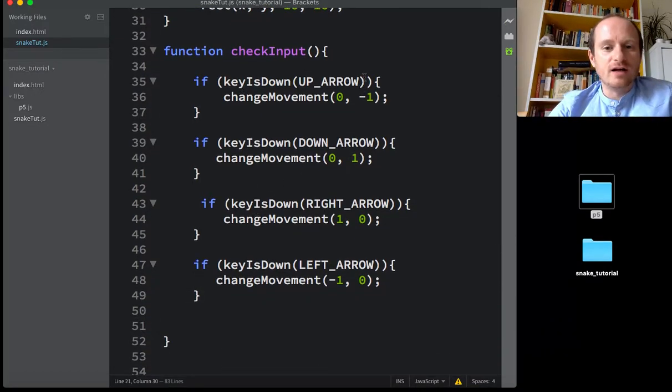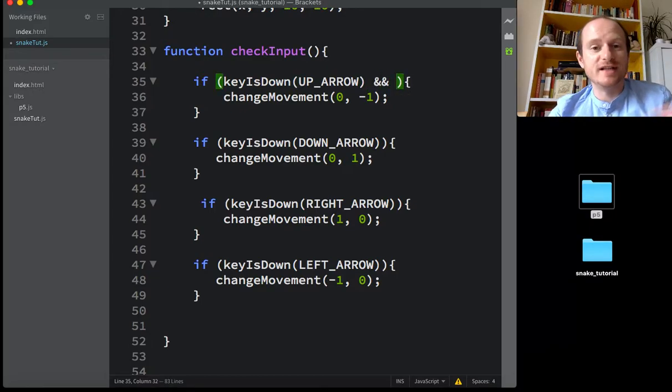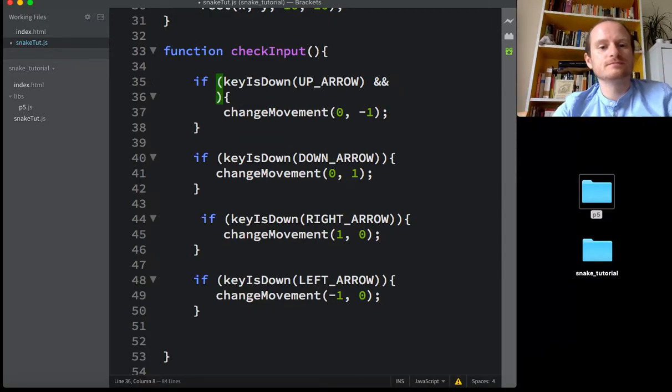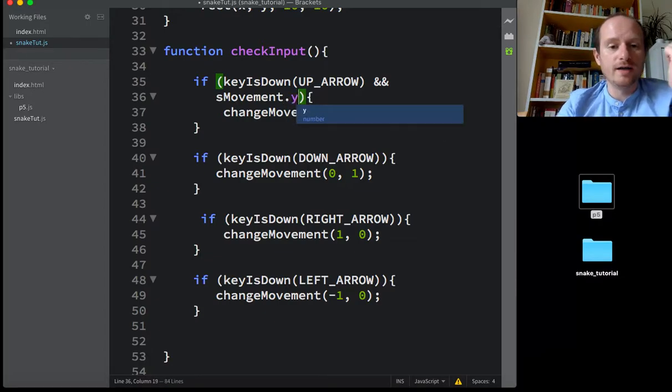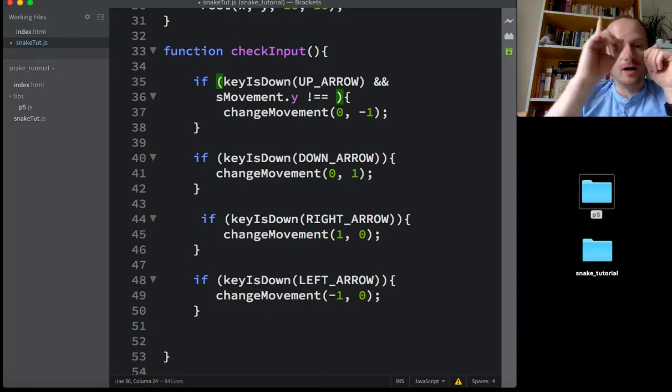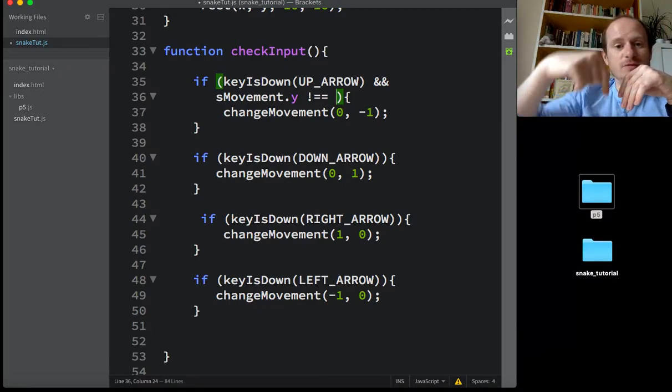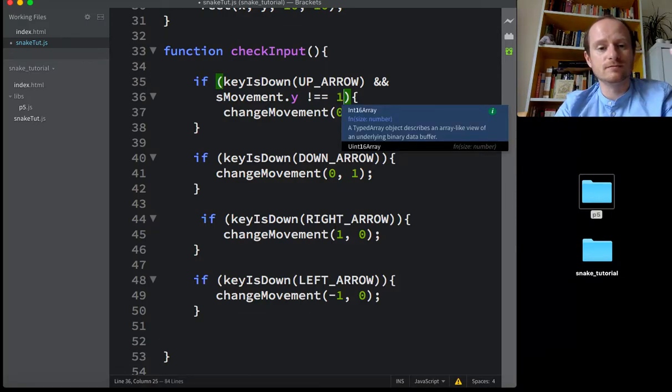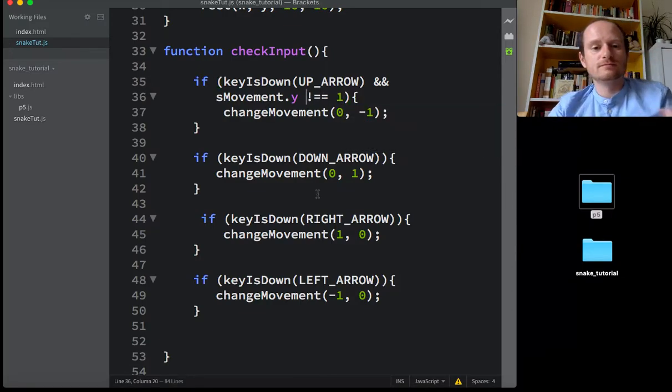So we're going to say if key down is up, and we use the AND operator for this logical condition, and snake movement y does not equal 1. We're trying to go up, so we're not allowed to be moving down at the moment. There you go. Then you can go up. So let's just see if that works.